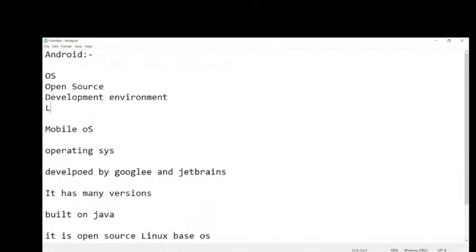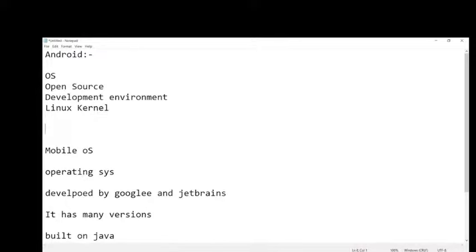Next word, I want to write one more thing: Linux kernel. It runs on top of the Linux kernel. First you remember only these four words, and I will elaborate on each word. Android is an operating system. Using this, we can build applications. It's open source. It always runs on top of the Linux kernel.